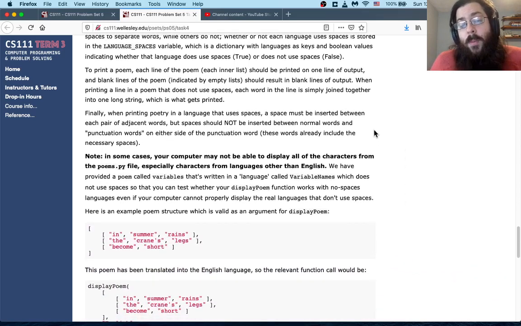If you are printing a poem that doesn't use spaces, then your job is pretty simple. Just take each word on each line of the poem and mash them together and print them out, right? And print each line of the poem on its own line. If a poem has an empty list in it representing an empty line, you should print a blank line there to separate stanzas of the poem.